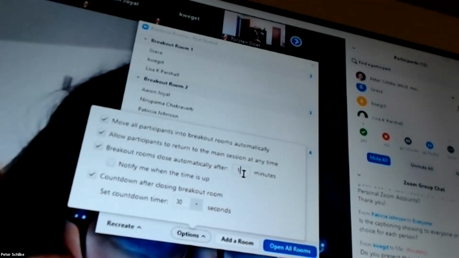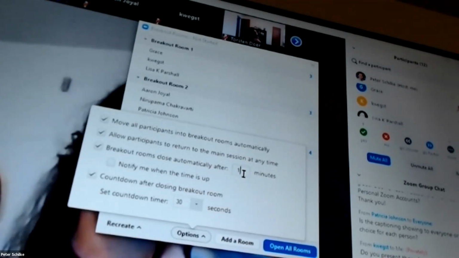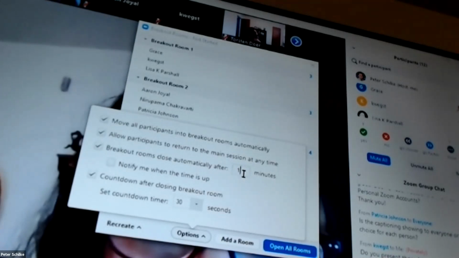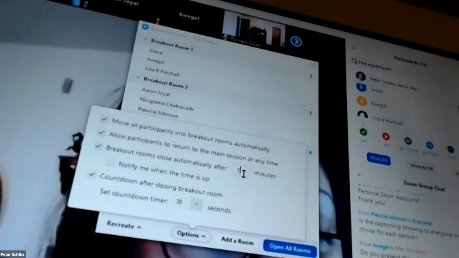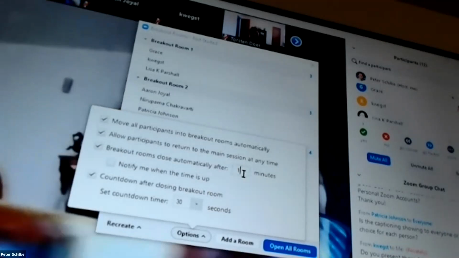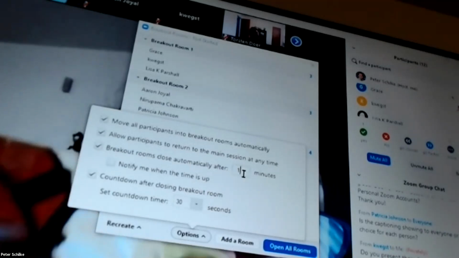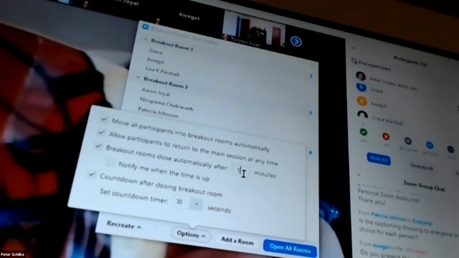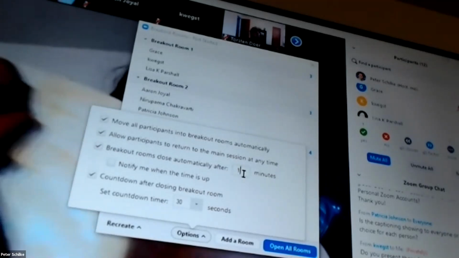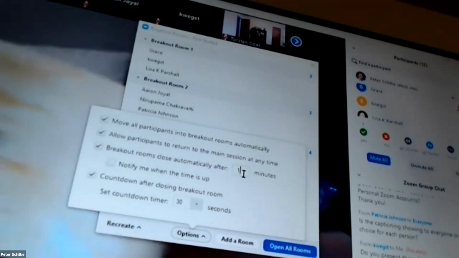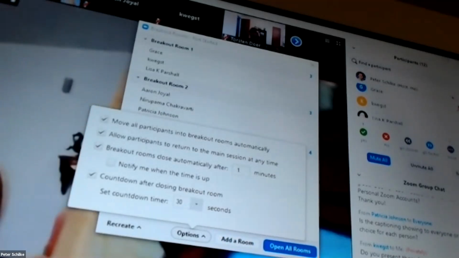What you're not going to see when you're in the breakout room is my controls as the host. I'm going to see the activity in each breakout room. As the host, I can pin this one.